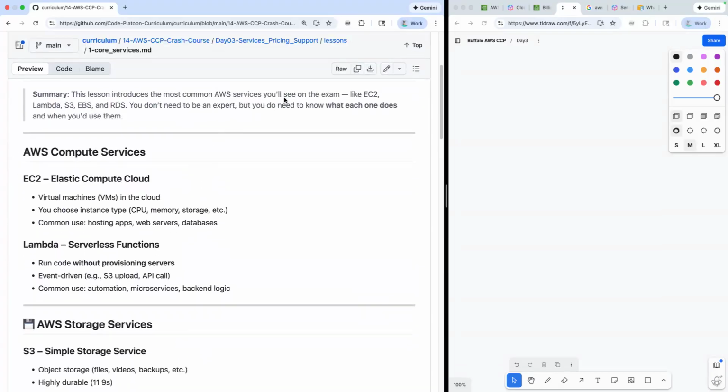So AWS has some core services, and they all do different things. You don't need to be an expert on them, but we do want to know what they do and when you're going to use them. And that AWS Cloud Quest game is really good for this because it will have you spin up all of these core services and I think set up some billing alerts.